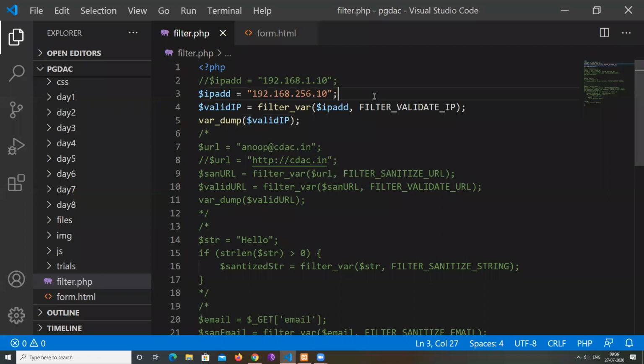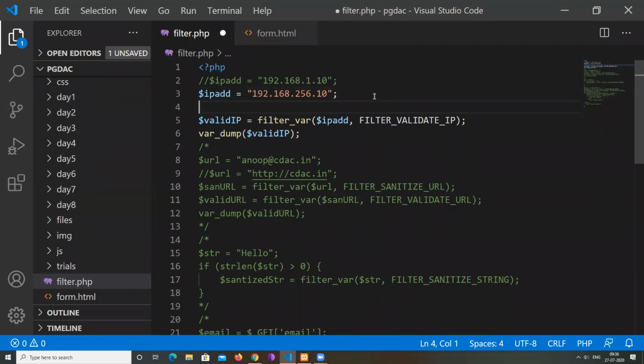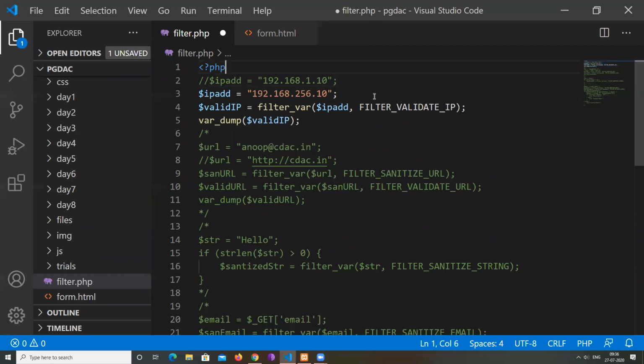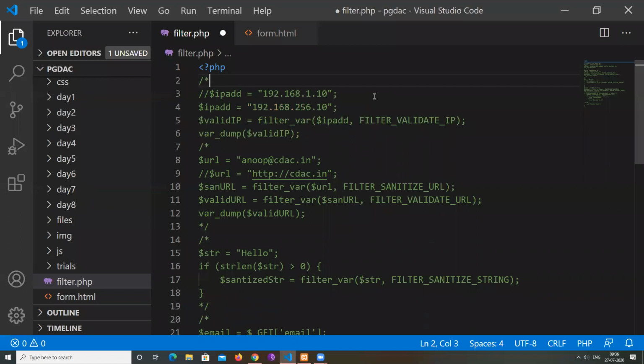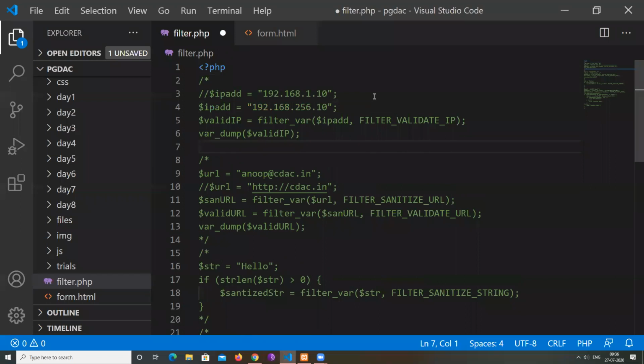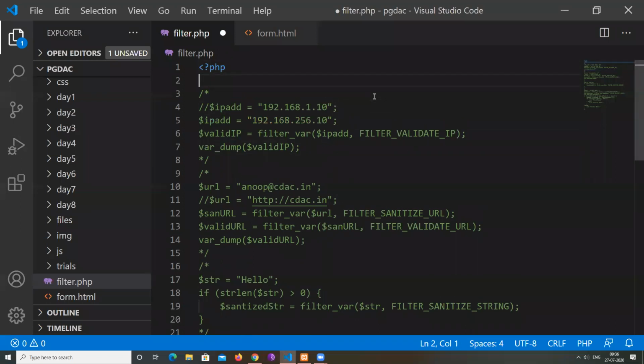Next is IPv6. So for IPv6, $ipv6 equal to, I will take some IPv6 address like 2001 colon ABCD colon 1. Suppose this.